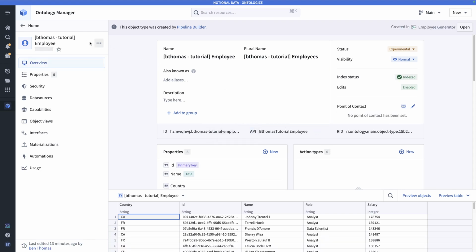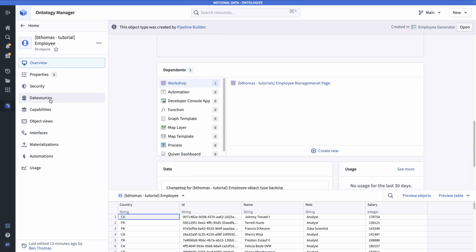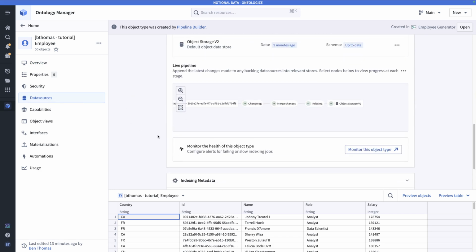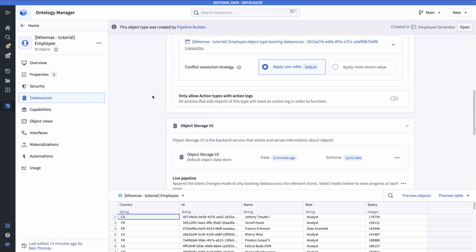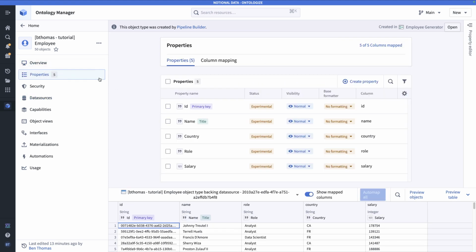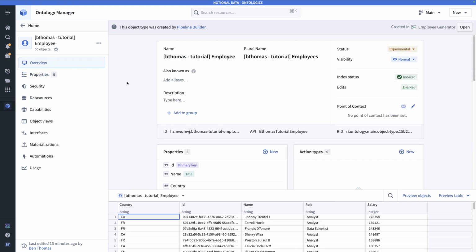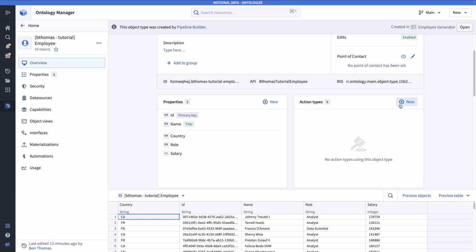The way that I'll know that the indexing and synchronization process has completed is that I get 50 objects that show up here in the upper left. Otherwise, I'll get a spinning wheel letting me know that that process is still running. In the data sources tab, I can scroll down and watch that process run here. For now, everything looks fine. The properties look great. Everything has been synchronized correctly. What I'm going to do here is I'm going to add an action type.